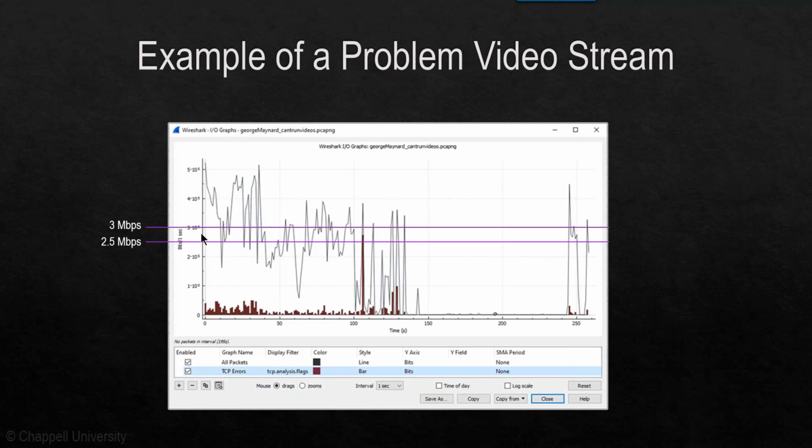With a requirement of 3 megabits per second, minimum requirement of 2.5 megabits per second, we can see right here where there are points where it was dropping below that point. And right here is where everything just sort of fell apart on that day. And so, of course, he did not have the bandwidth that's required for a proper video stream to come down.